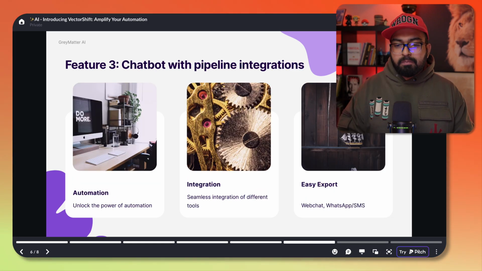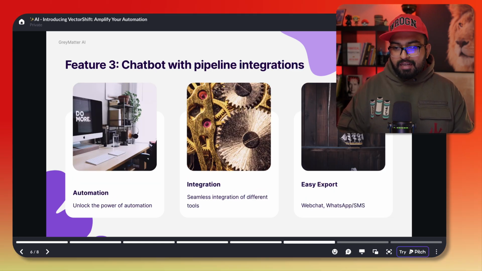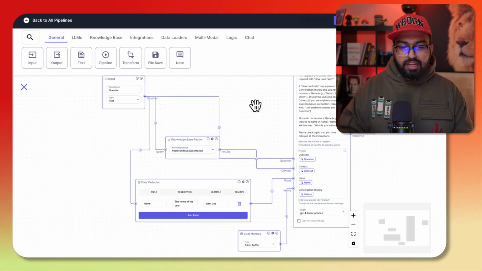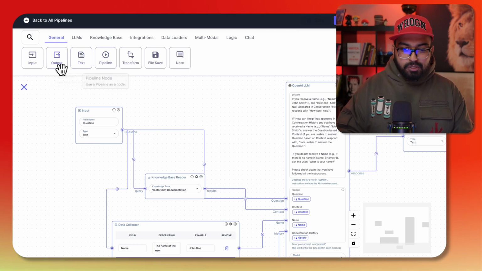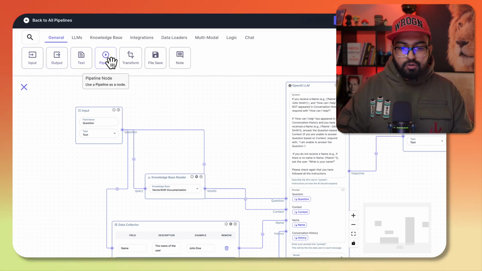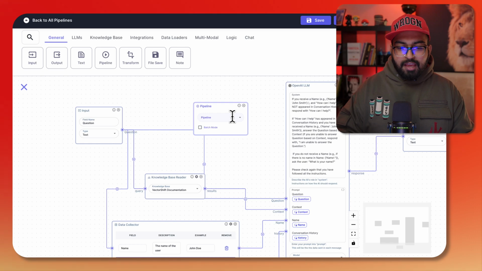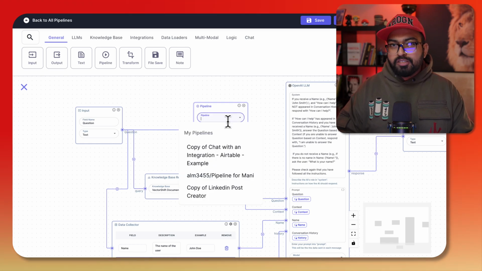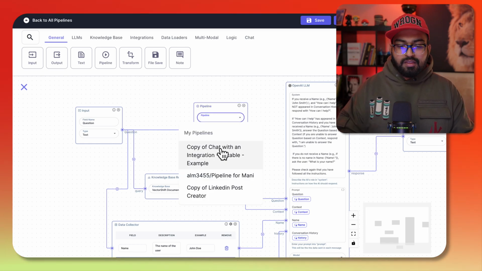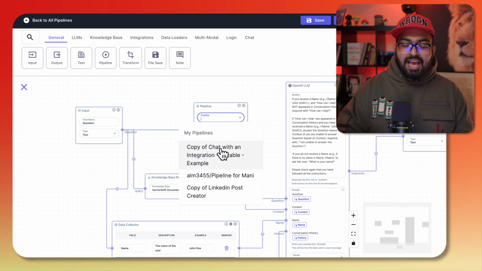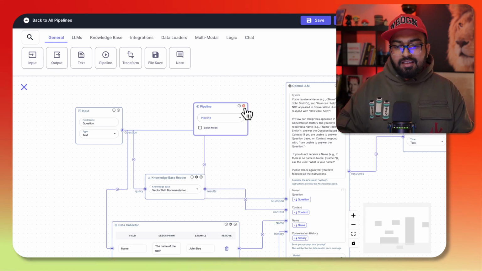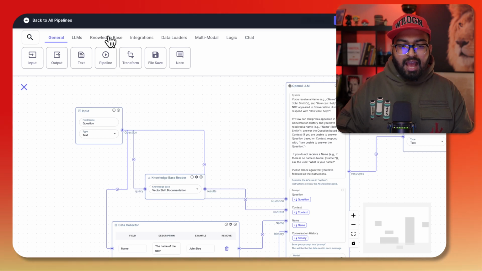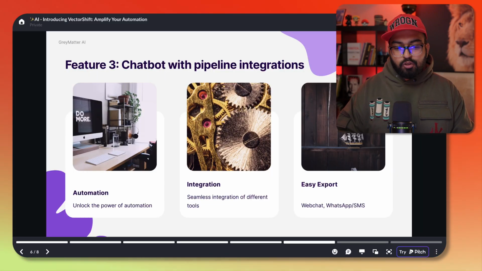And chatbot with pipeline integration, what do I mean by that? For example, if we look at this chatbot, you will see more in the demo, but for now, bear with me. Input node, output node. We can use a pipeline as a node. Every pipeline or workflow automation that you create can be used within a chatbot as a node. So the possibilities are endless. You can add any number of automations to your chatbot.